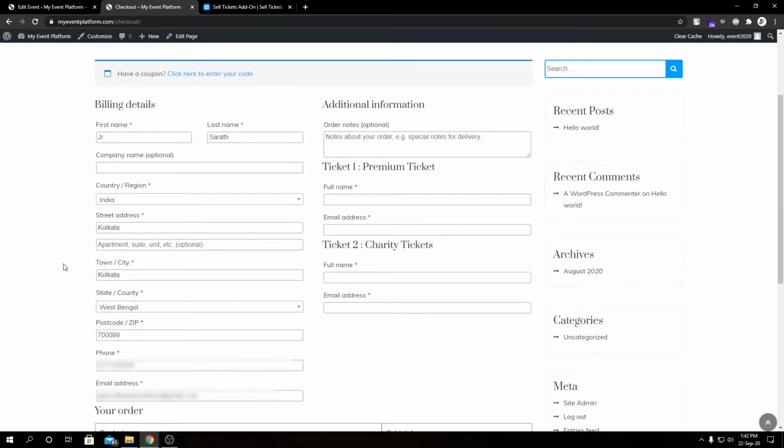And here we have our billing details such as WooCommerce requires. So remember in the starting I said our sell ticket add-on requires the registration add-on. This is why. So apart from the billing details, on our right hand side we see additional information. There we have order notes, so that's WooCommerce. Then we have ticket 1 that states premium ticket, so that's our product 1. Then we have our ticket 2, that's our charity ticket. So for each ticket we need to provide a full name and an email address. So this functionality is coming from the registration add-on.